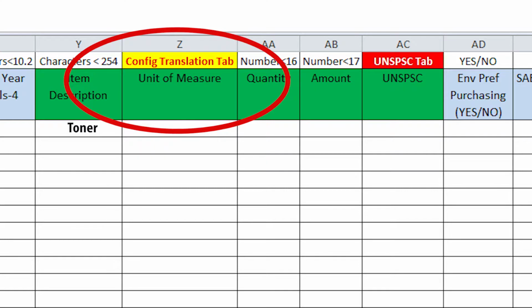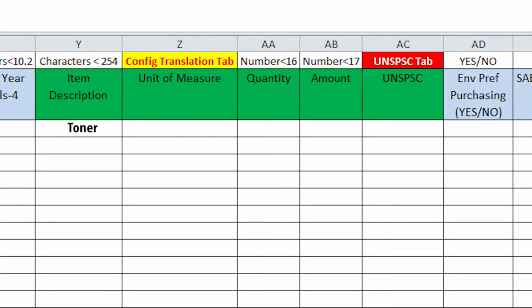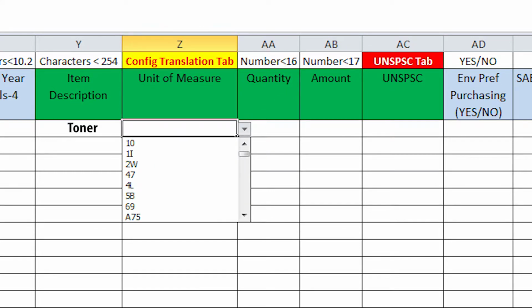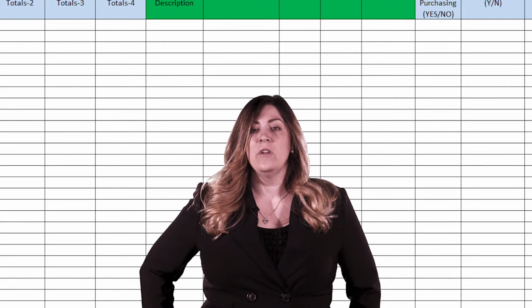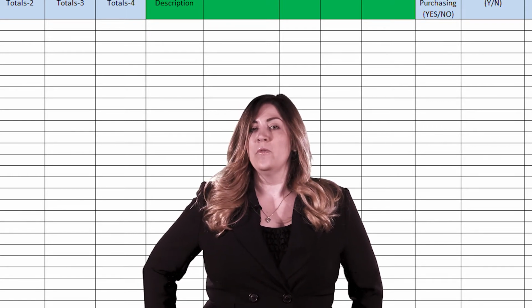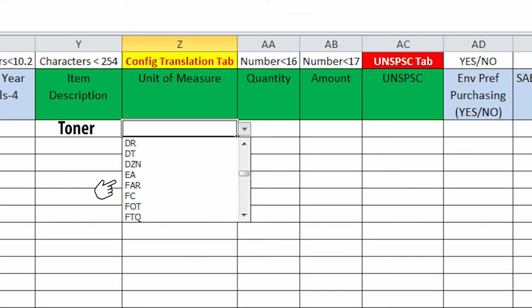For column Z, unit of measure, you'll notice that this is also a configuration value and has a drop-down menu. However, when you select this drop-down, you will notice that it is in code and you are not easily able to determine what the values mean. Click on the Configuration Translation tab at the bottom of the workbook for the code definition. For our example, since we are buying toner in individual units, the unit of measure is each. The code for each is EA. We will select EA from the drop-down menu for this column.